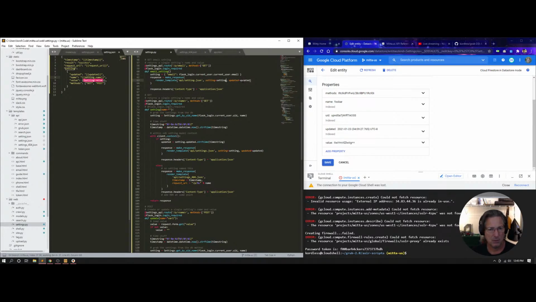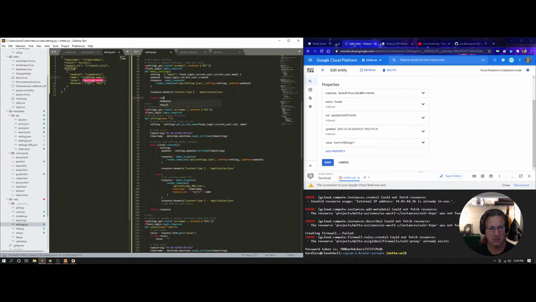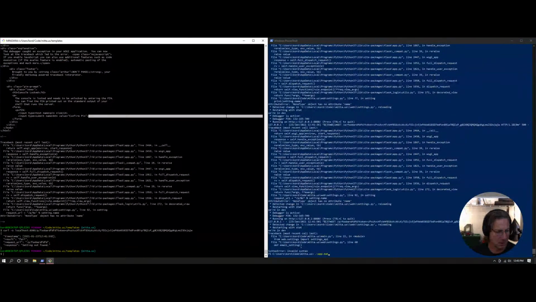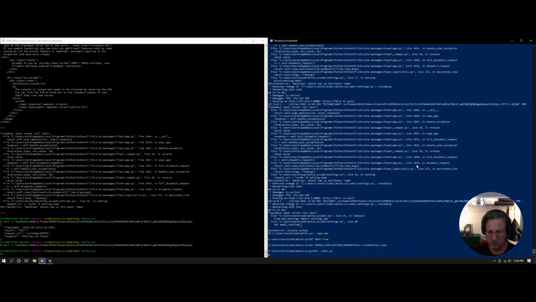That was easy. Updated equals Flask login current user dot updated, created, I think. Okay, so then I would need to return the response. Make sure this still works. Something broken.